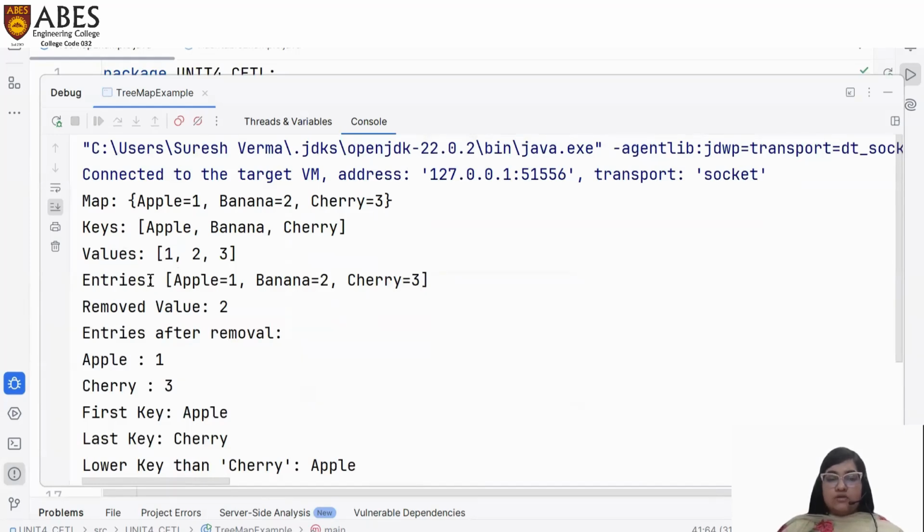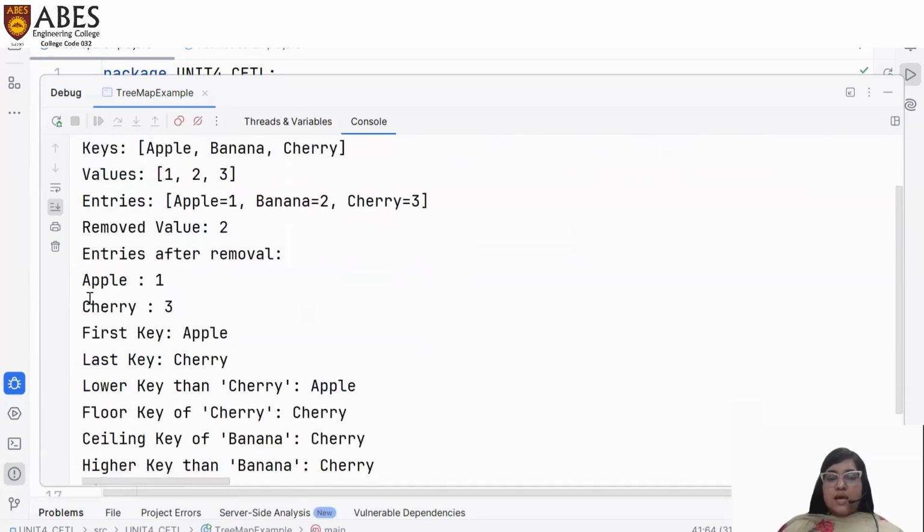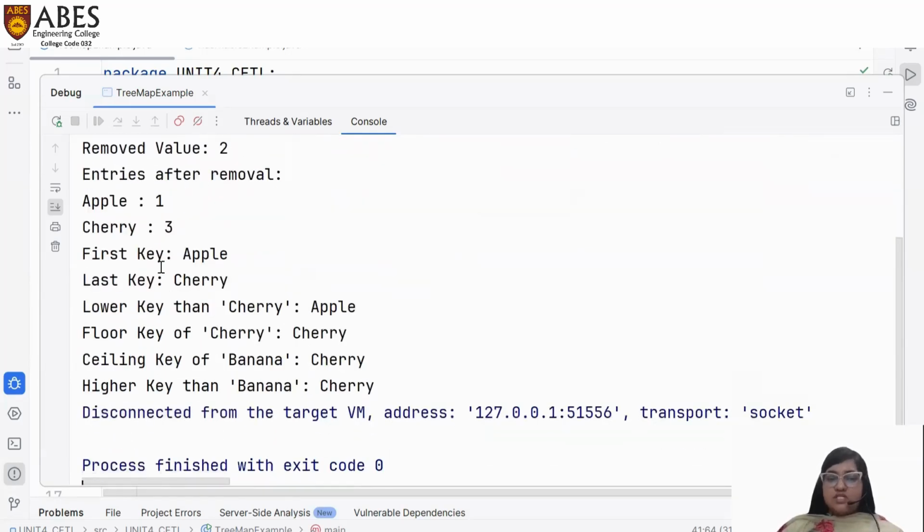Now, let's check all the entries. Here it returns all the entries available in your TreeMap class. Now, if you want to remove the value 2, the entries after removal are apple with value 1 and cherry with value 3. Now, if you want to access the first key, here our first key is apple and the last key is cherry. Right now, we have only two key value pairs in our TreeMap class, that is, first we have apple and second we have cherry.